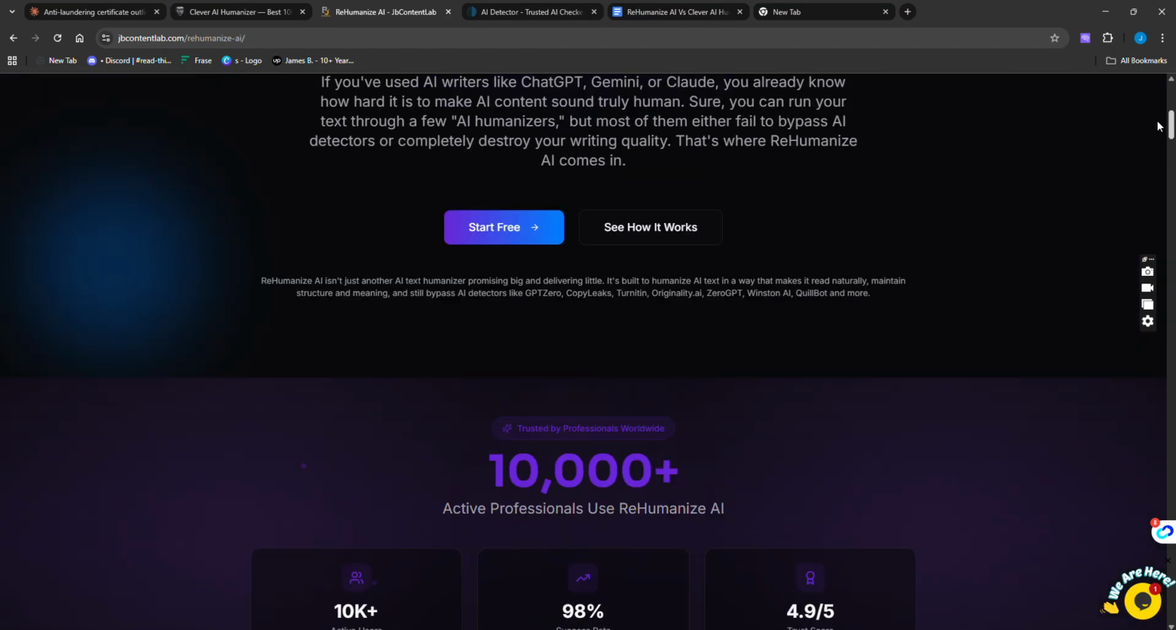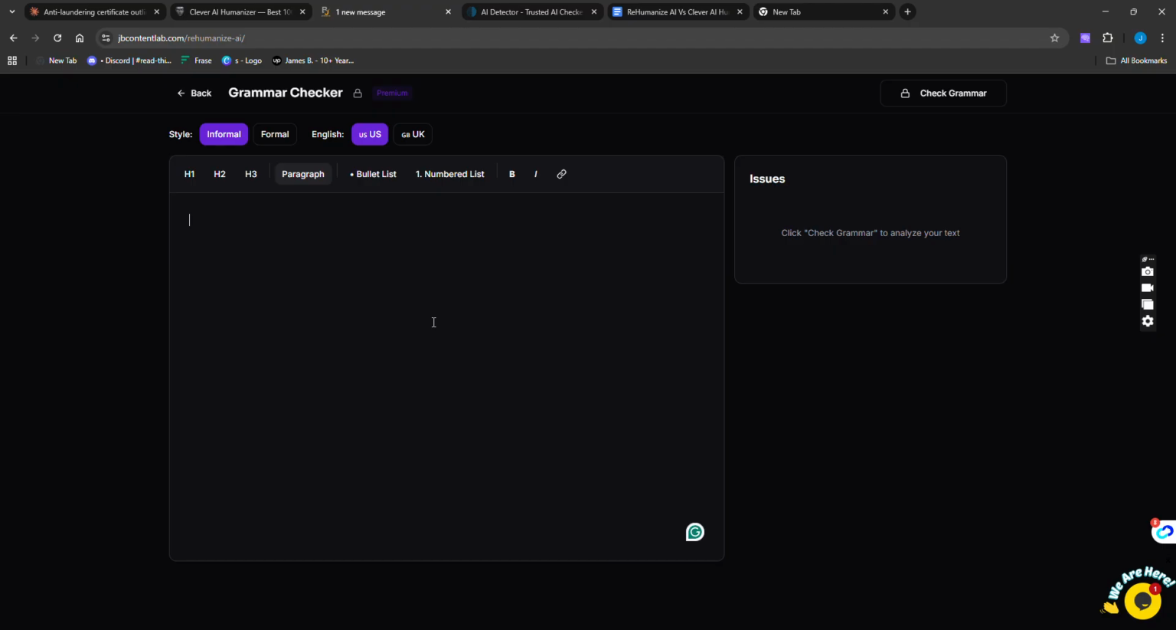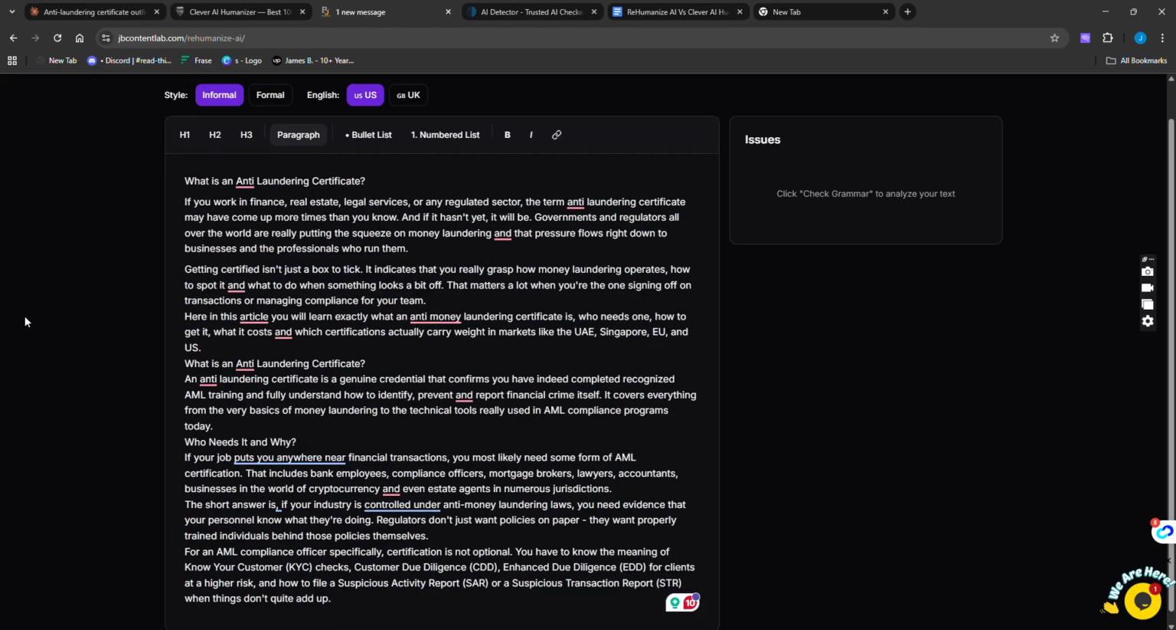And of course, when it comes to additional features, Rehumanize has a grammar checker and Readbreeze. Readbreeze is more of a readability checker, a readability tool, more like Hemingway. So basically, this is the grammar checker. This is what it looks like. Let's see, I pasted that test.